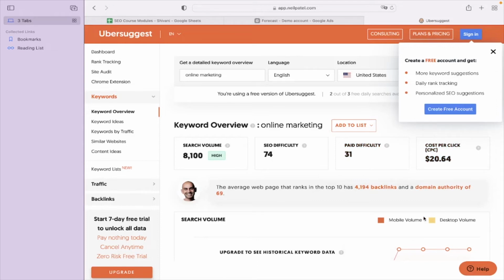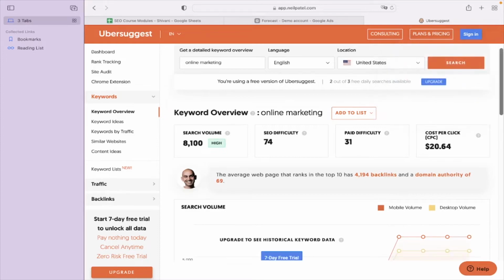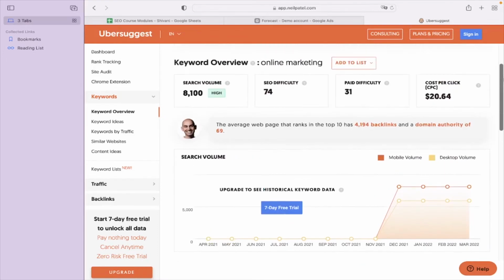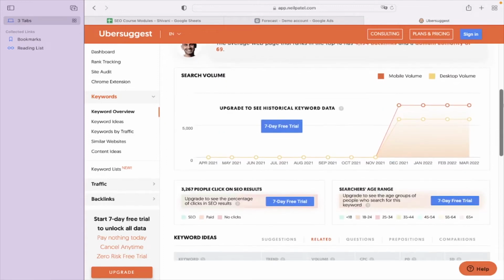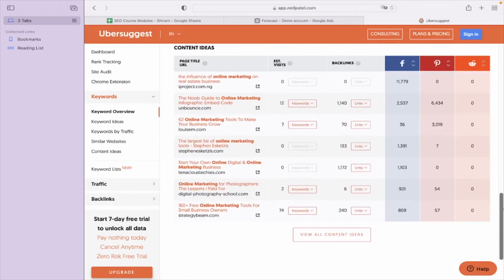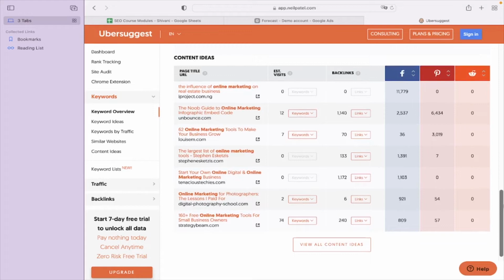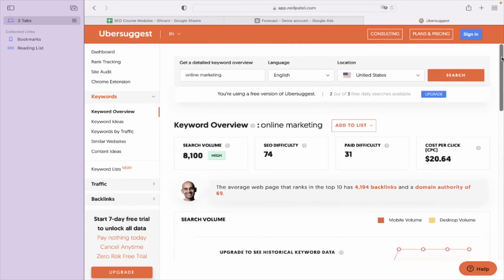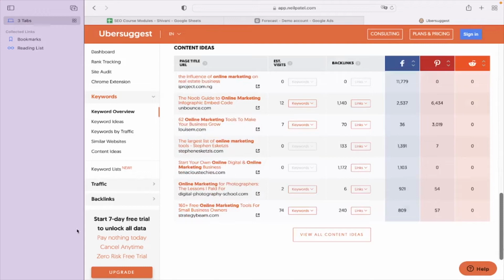You can also see the search volume here. For this, you have to opt for the paid version of Ubersuggest. We also have a 7-day free trial for that. You can also opt for that. After that, you have keyword ideas here. You can get that. This is the content idea. If you want to get content ideas on behalf of this particular keyword, you can also get that. So here you can see keyword ideas corresponding to this keyword with the help of this tool.